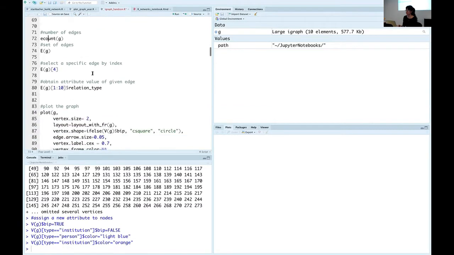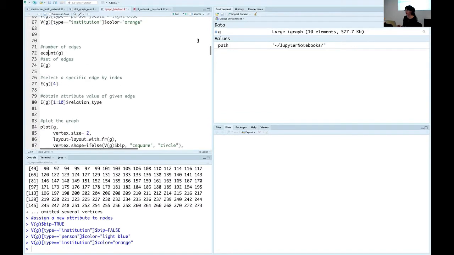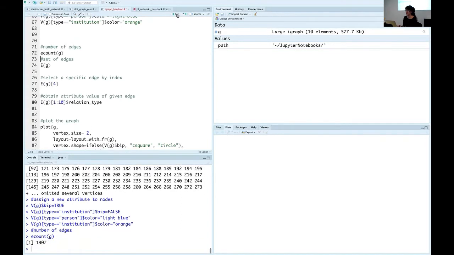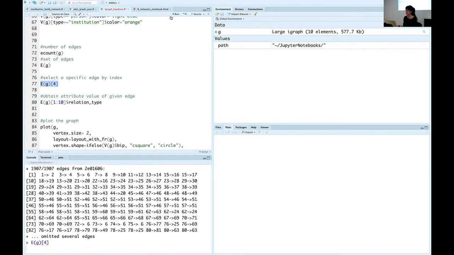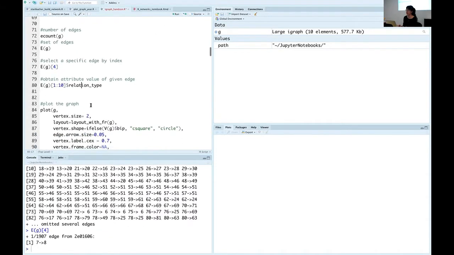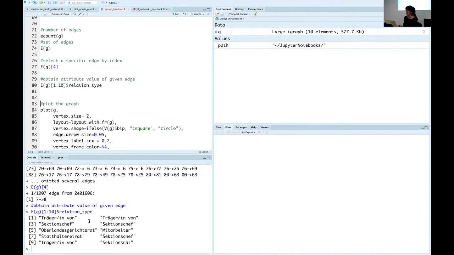I can do more or less the same things with edges. Here is the function to count them. Here it is the set of edges. You can see here it is a set, a list of couples basically. And I can access a specific edge, for example, I access the fourth edge. And I can access the attributes. For example, here I can access the attribute relation type of the first 10 edges.